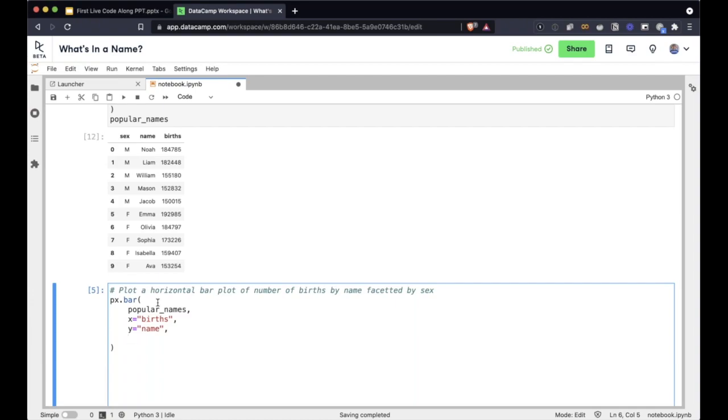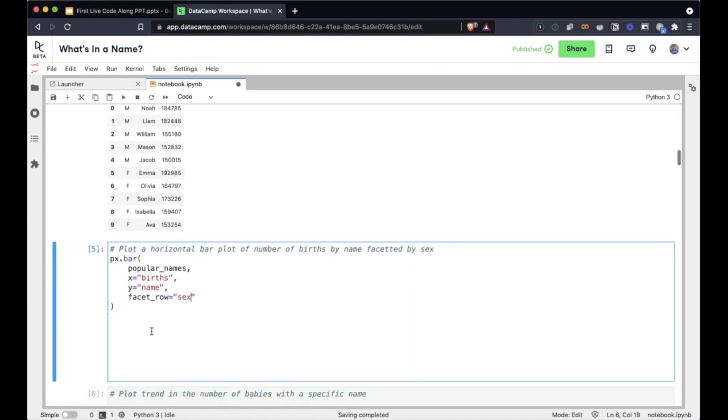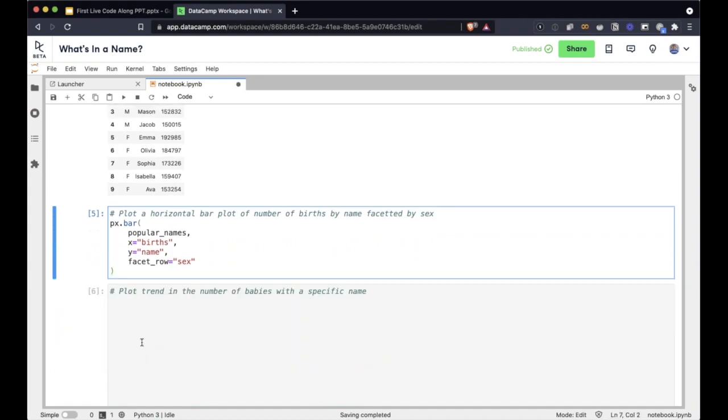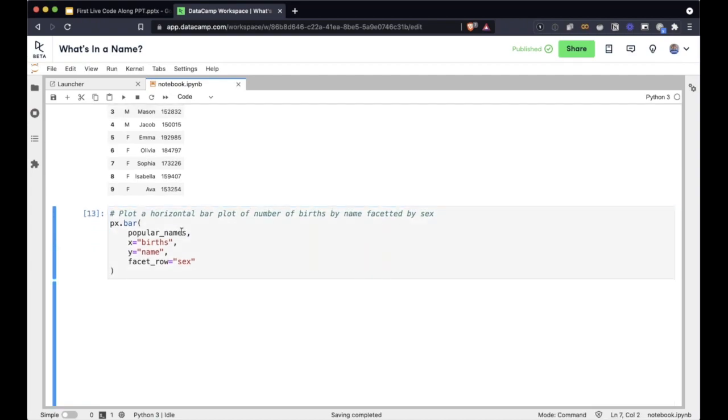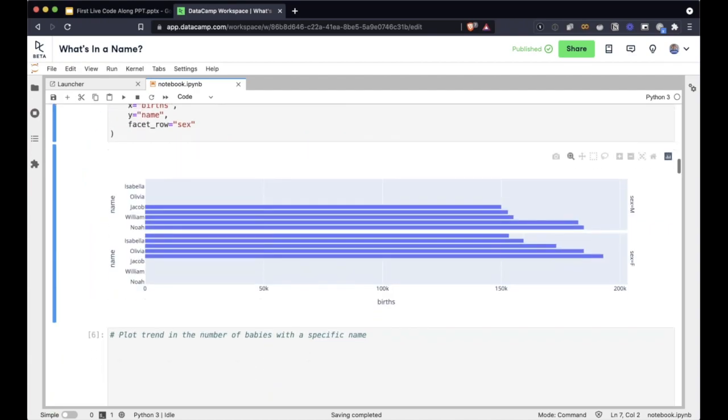And on the y-axis, I want the name. And I want to facet it, so I want to show different panels for male and female. So the way I'm going to do it is I'm going to use facet row, and I'm going to say sex. So let's see if this plots something. Let's run the code, and there you go. So you get a plot. It's okay. It's not great.